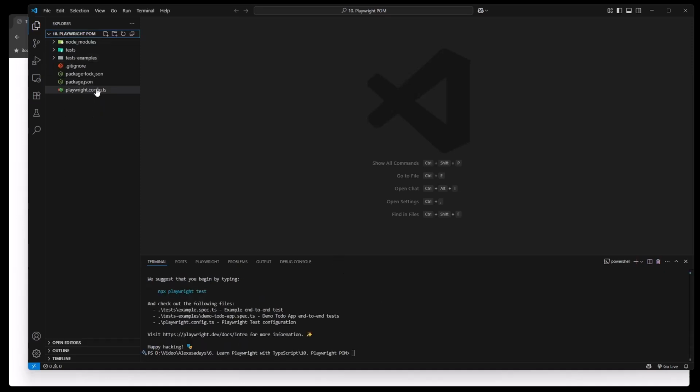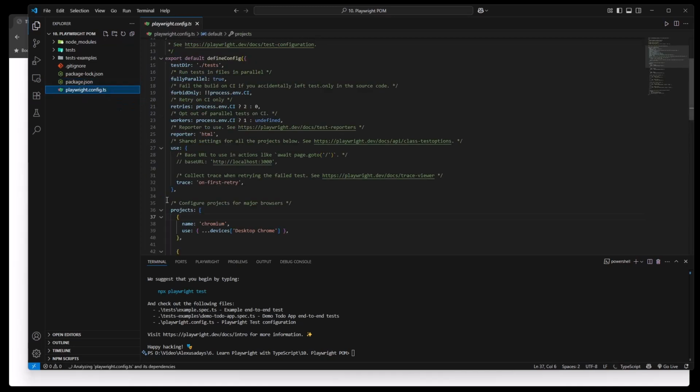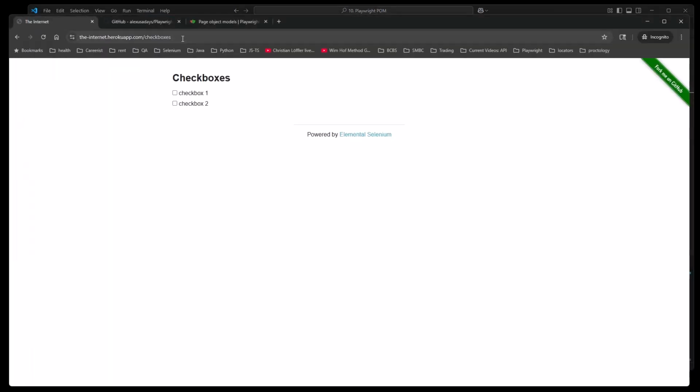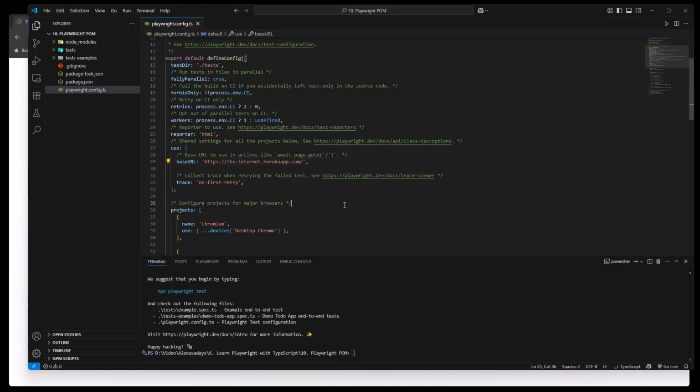So everything is downloaded. And here we have the package JSON, Playwright config. In the Playwright config, let's uncomment base URL. The base URL we're going to be using for testing is going to be herokuapp.com. So this is going to be our base URL. We're going to place it in the config so the application knows where to go to start testing. And we have tests, and then there's an example file. We can delete that, and the test examples folder we can also delete.